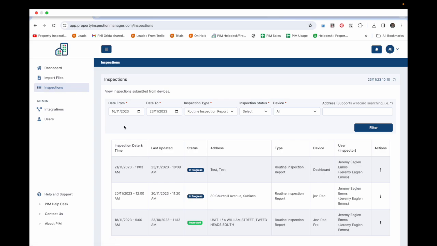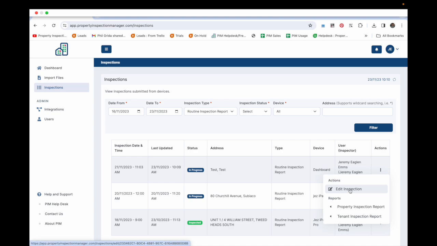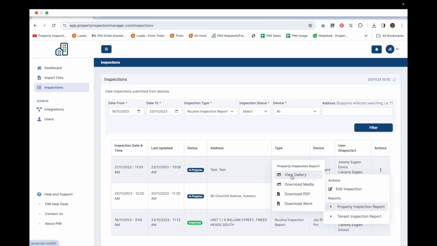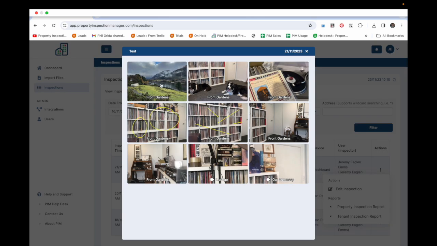You can come into your inspections where you can view all of your inspections. You can search for them by date, by the inspection type, whether it's been completed, whether it's still in progress, the device that was used to capture that report, and you can search on an address as well. You can go into your inspection report, into the actions. You can edit the inspection on your PC now, which is great, but you can also access any reports and view the gallery associated with that inspection.